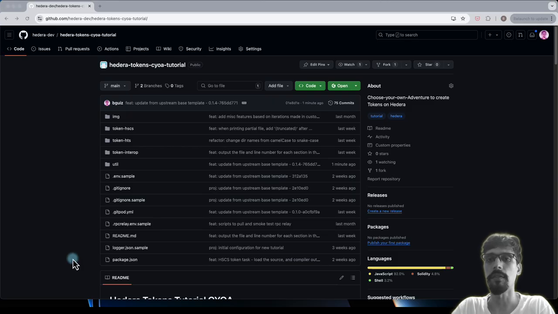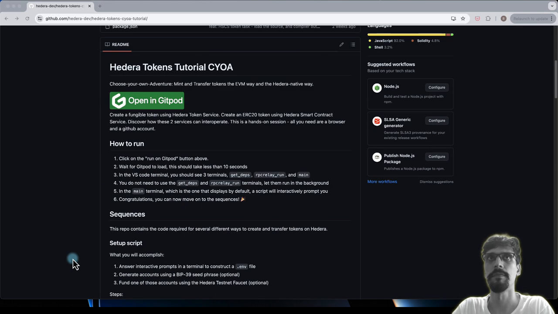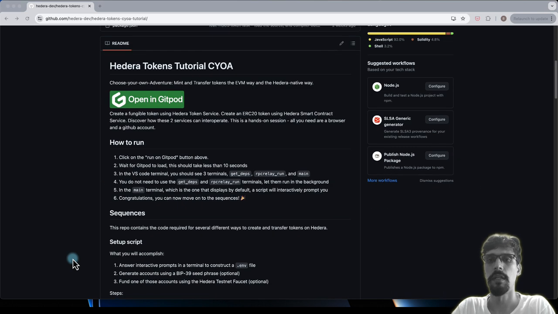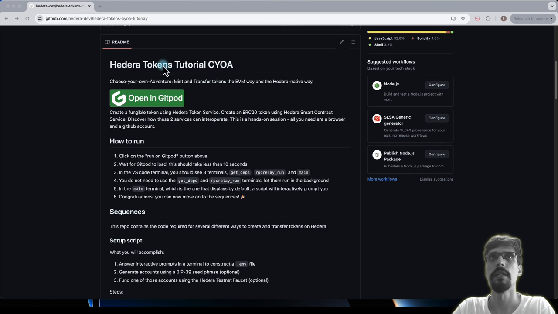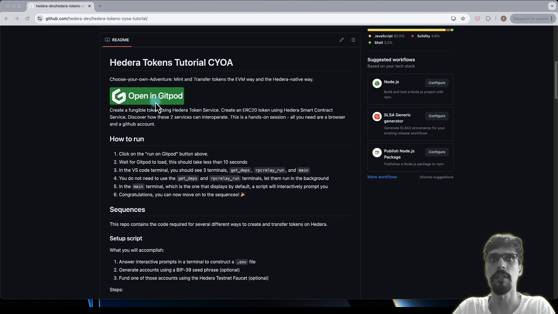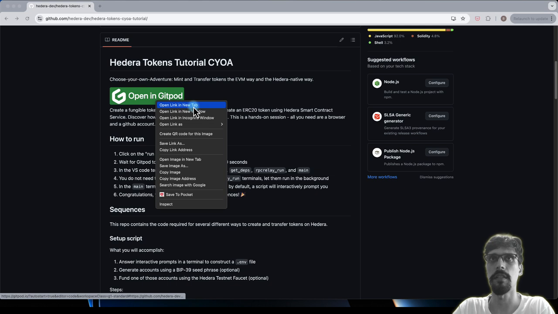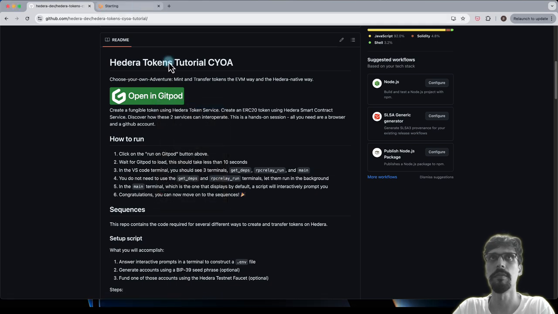Before we begin, you'll need to set up your development environment. Thankfully, there's a really easy way to do this, which is to do it on Gitpod. So in the Hedera Tokens Choose Your Own Adventure tutorial page, in the README right at the top, you'll see this big green Open Gitpod button. Right-click on that, open a new tab.